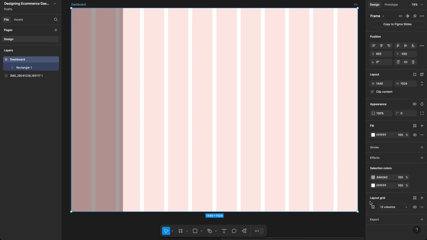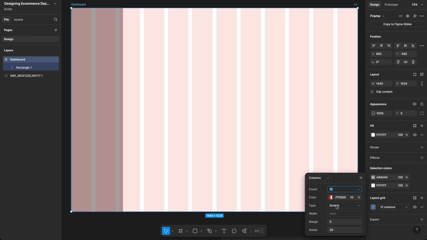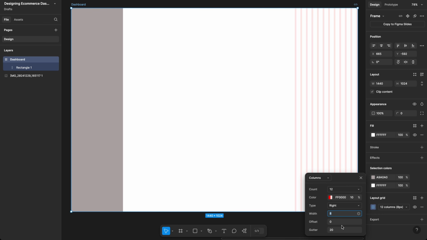So I will have to make certain changes. Now I'll come over here and I'll be changing this right here, the type from stretch, which basically makes the layout stretch out to the entire frame. And I'm going to be aligning this to the right hand side. Okay. Now, when you do this, you can see all of the layout grid just highlights over to the right section here.